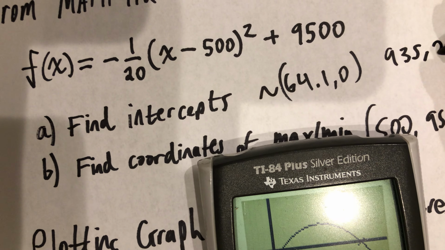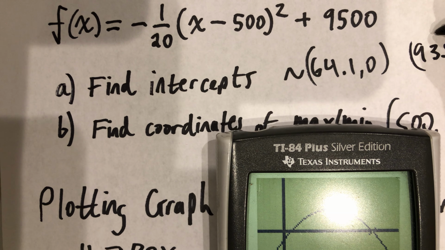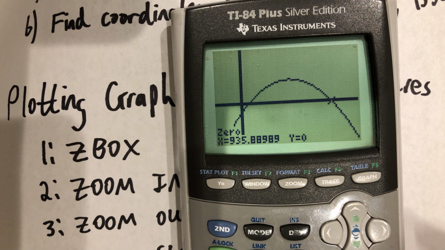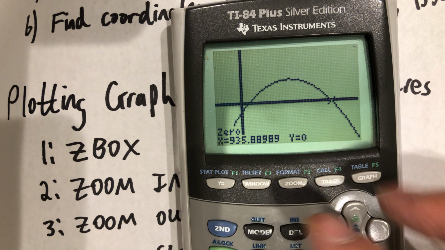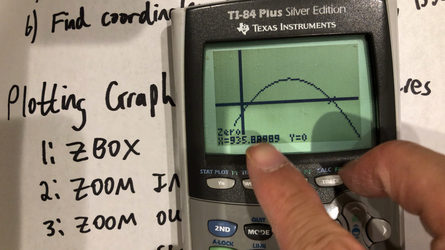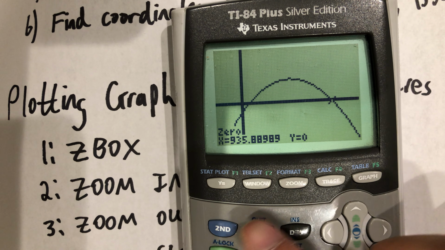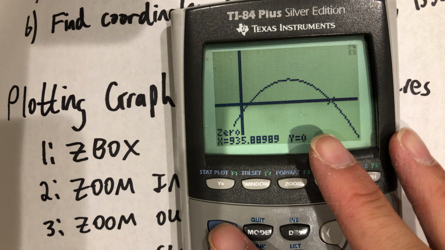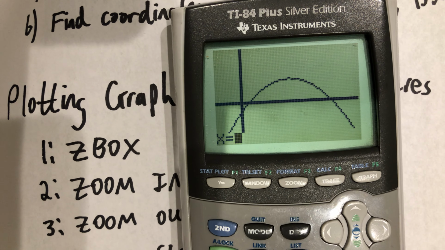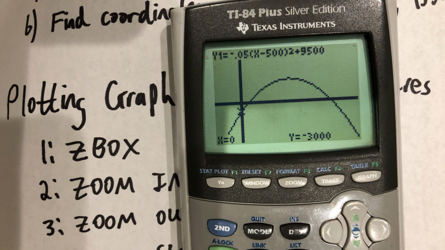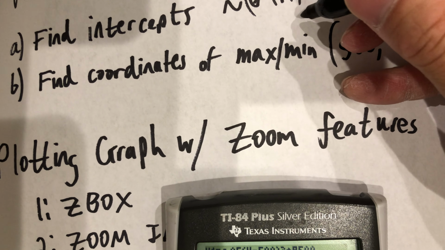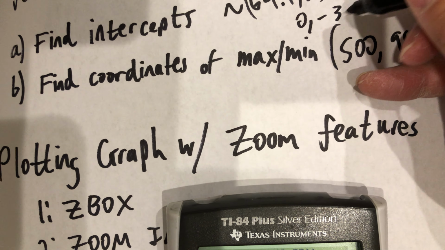935, 0, around 935, and actually for the y-intercept, to show a different feature, instead of using the zero feature again, I could just find the y value when x is 0, since the y-intercept naturally means the x coordinate is 0, right? So I'll just do the value where x equals 0, and our y-intercept is 0, -3000.